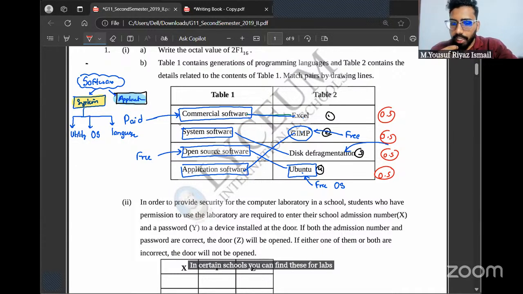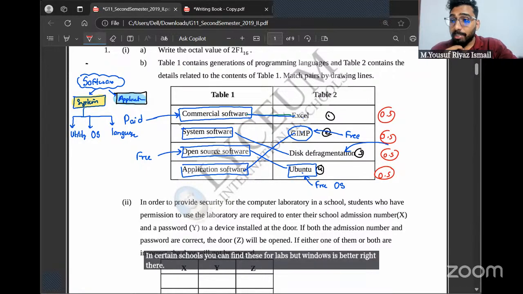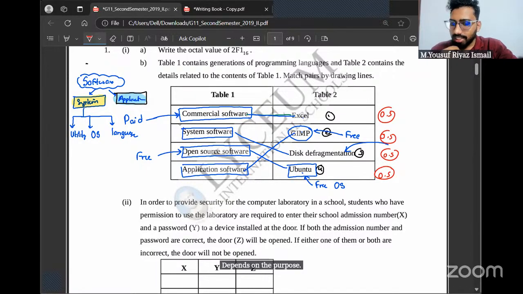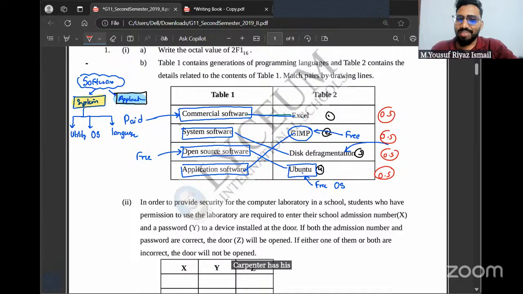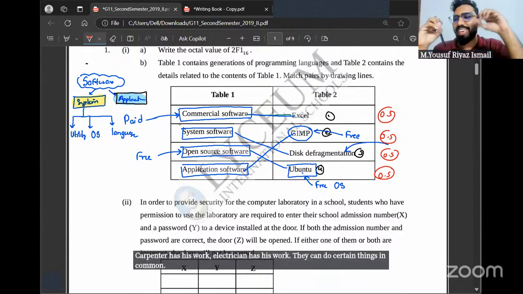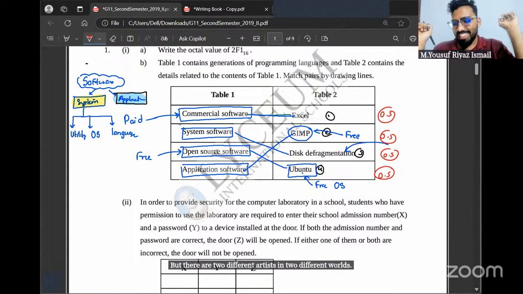But Windows is better, right? Depends on the purpose. It's like you're comparing a carpenter and an electrician, and you're saying the carpenter is a better laborer. Carpenter has his work, electrician has his work. They can do certain things in common, but they are two different artists in two different worlds. Okay, next.